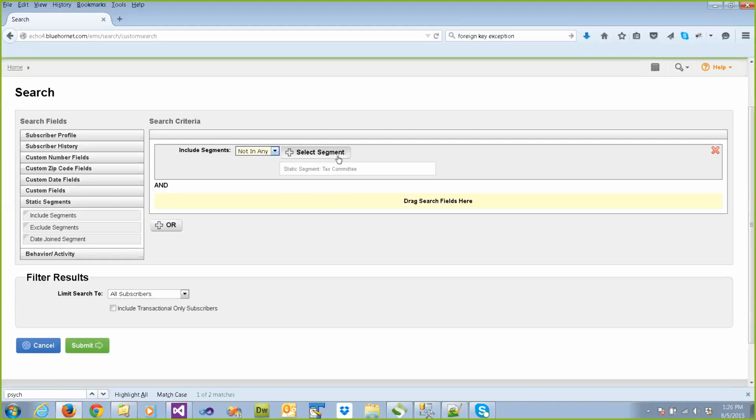And so here I can select multiple committees, and that gives me the flexibility of almost having that one-to-many relationship. I can select multiple committees if I wanted to, and it just makes it really easy and really clean to use that one-to-many relationship. And so segments really become powerful when it comes to your custom searches.